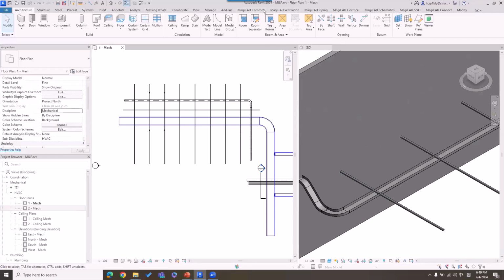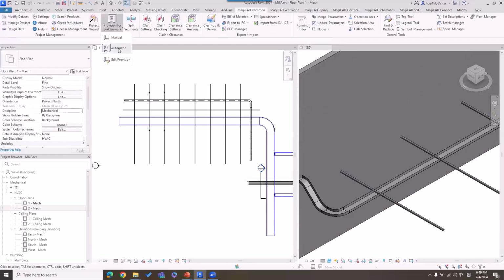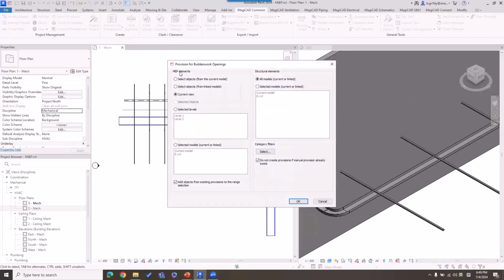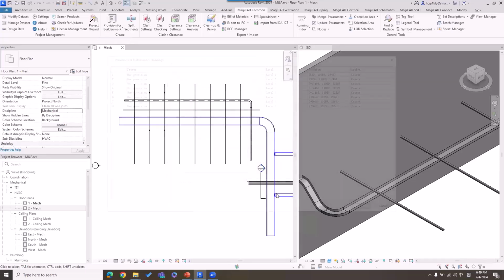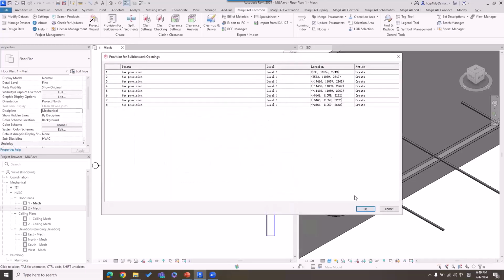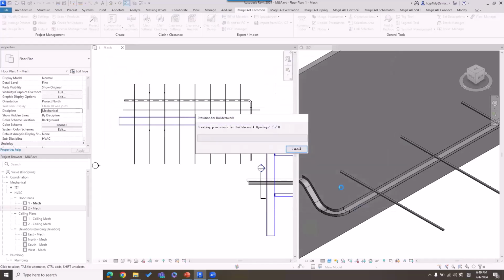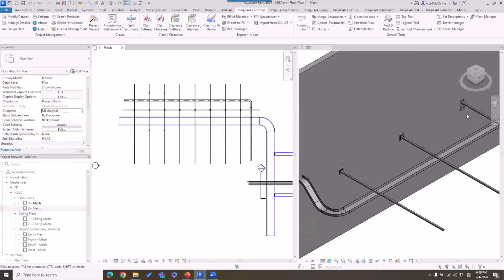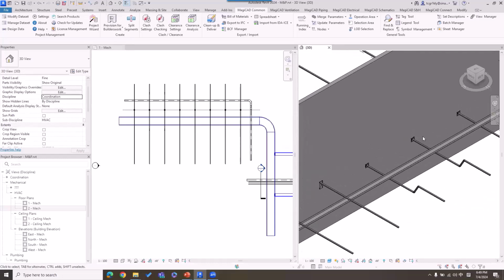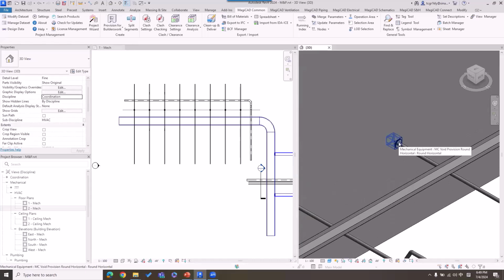So here we can do like this. Provision for Builderswork, automatic, and just create openings for the current view. Okay, and some openings will be created automatically. Okay, and then wait for seconds. You will check the result in the 3D view like this. And it's like a space holder because current model is MEP model. And in the traditional workflow, MEP engineers only have access to create openings, just to create like information, not to create a real opening on the wall. So this is just like a space holder.